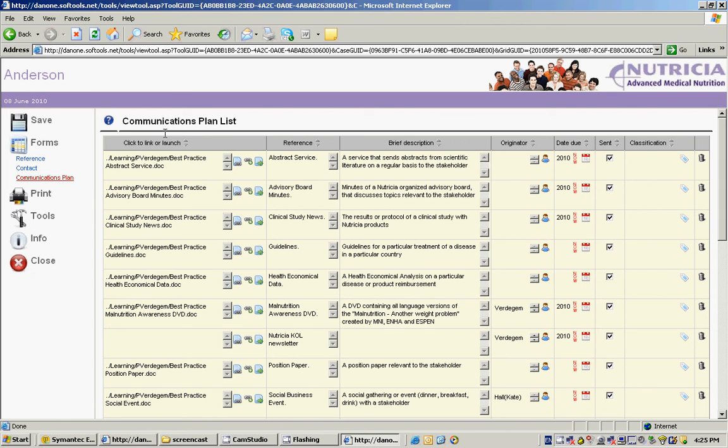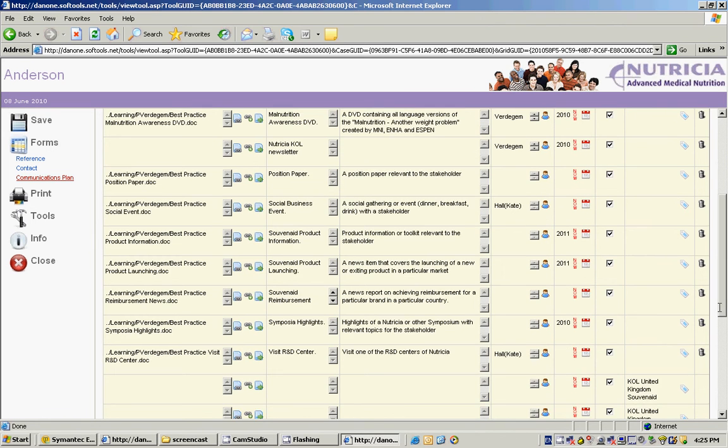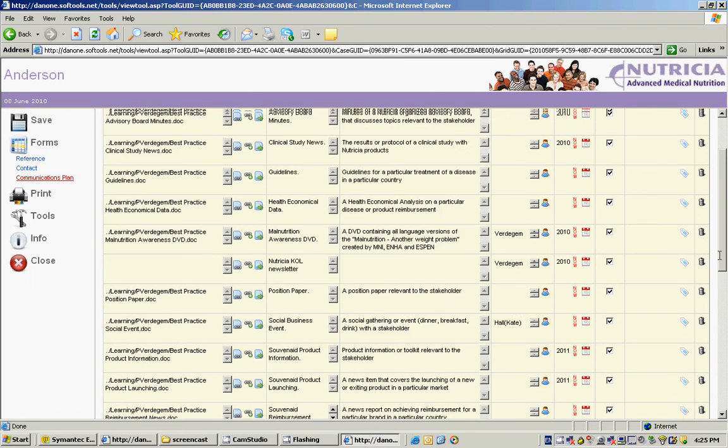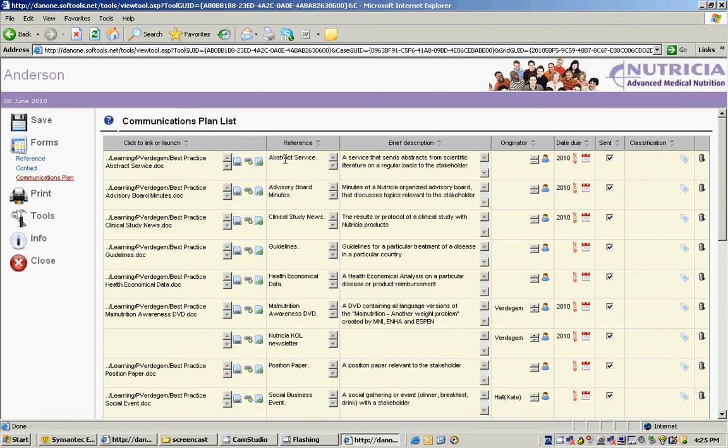Now imagine you've created this plan, this list of activities, and you have actually are doing something. For example, you're going to start doing this abstract service with Professor Anderson. You're going to put the date here that you've done it, that actually this has happened, and you're going to upload the document that you've sent to Professor Anderson. And you do that in this section, the link or launch. Best is always to upload it, and you have it available in the system for everybody to see.